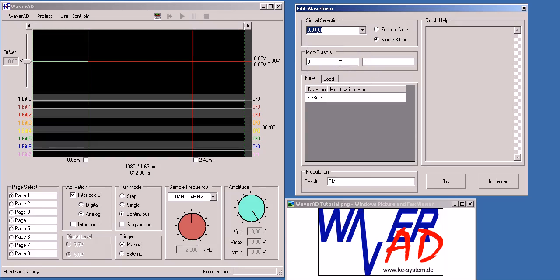Down here, one can select the time range within the selected signal that shall be modified. This time range is limited by the two modification cursors, which are the green and dashed lines here in the signal display on the left and right side.